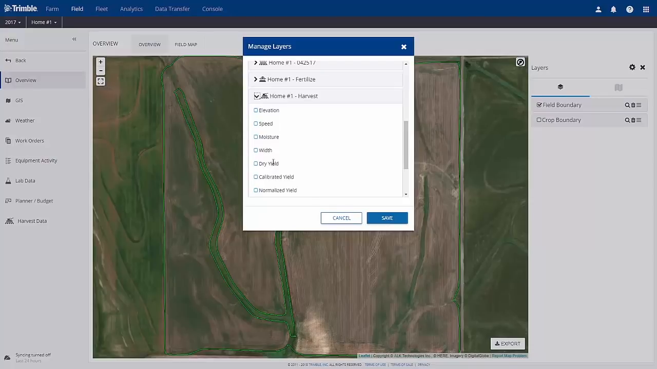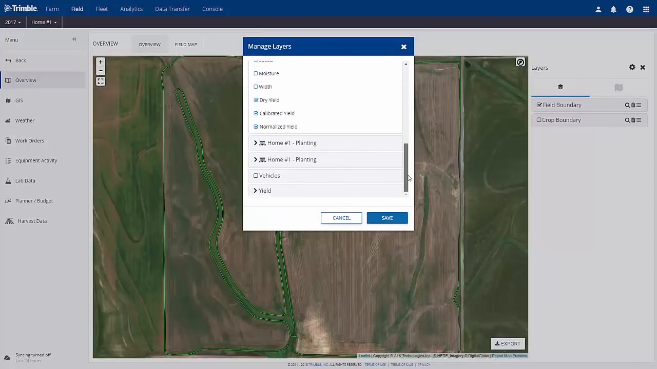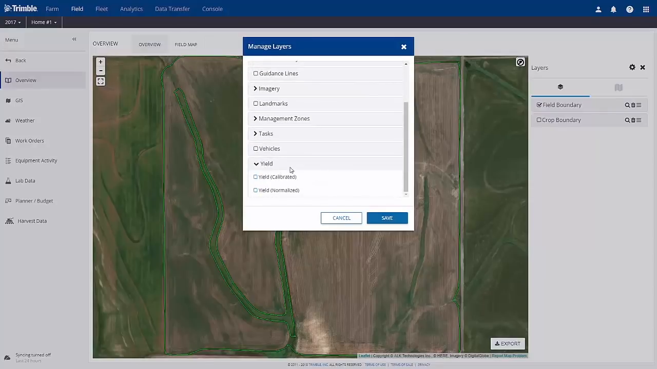So you'll still see the dry yield, the moisture map, the original data is still there to look at and to analyze. What you'll notice is 2 new views, as I mentioned before, calibrated and normalized. So I'm going to go ahead and click on all 3 of these and go ahead and display them. One more thing, since I'm in the same spot here, just to point out, there is a yield area as well, and you'll see those two new views are also displayed underneath there.